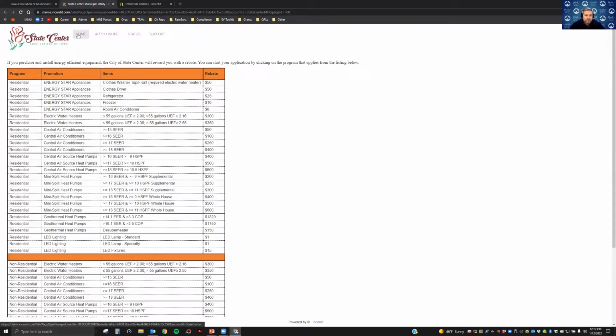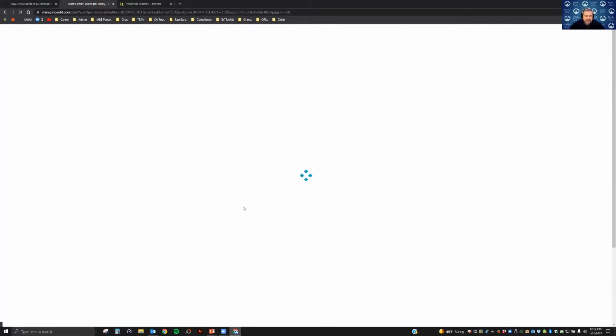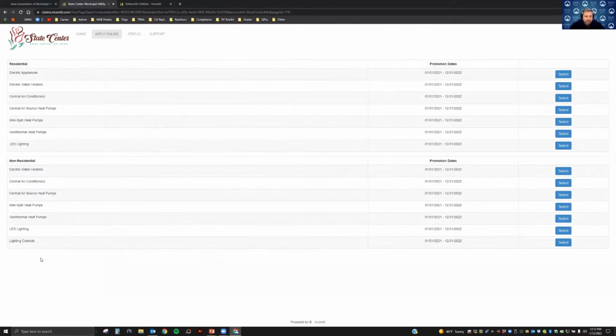And then the next button over is apply online. This is how you would apply for a rebate. You would select, you know, which category you're here. Let's say it's lighting. Select this.